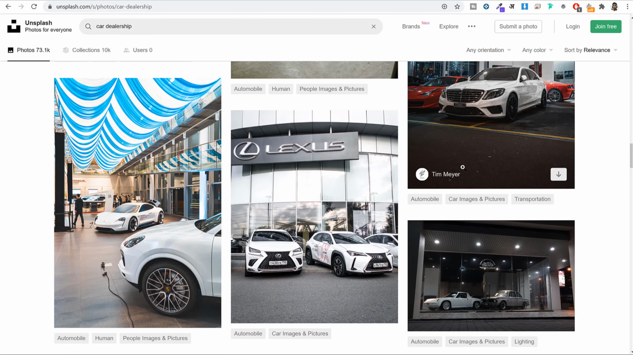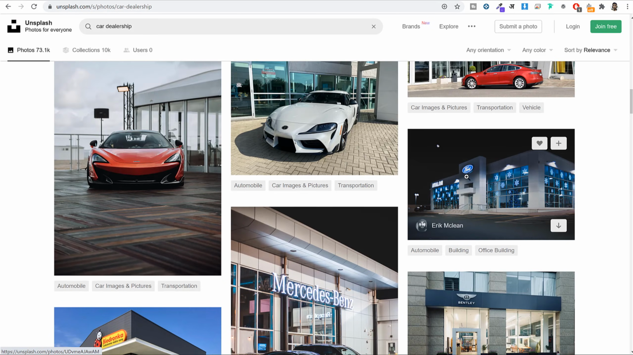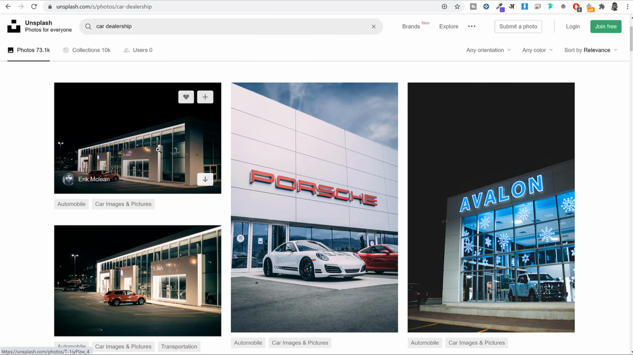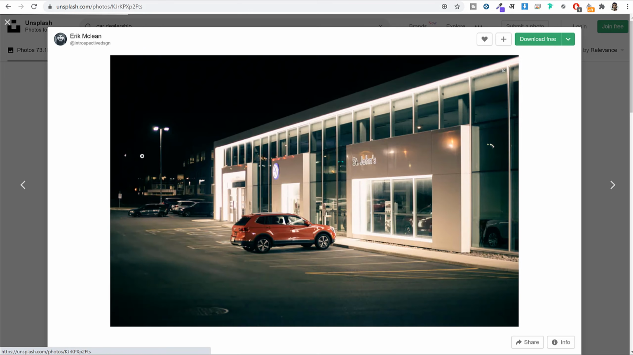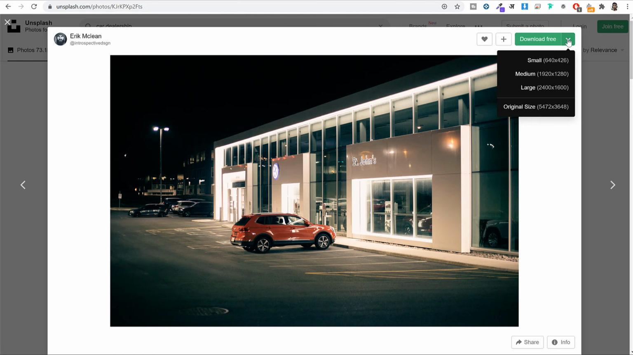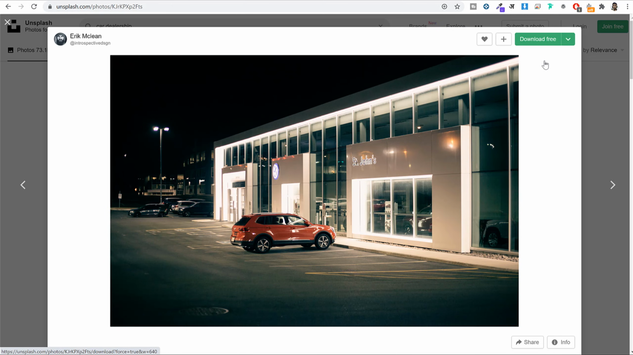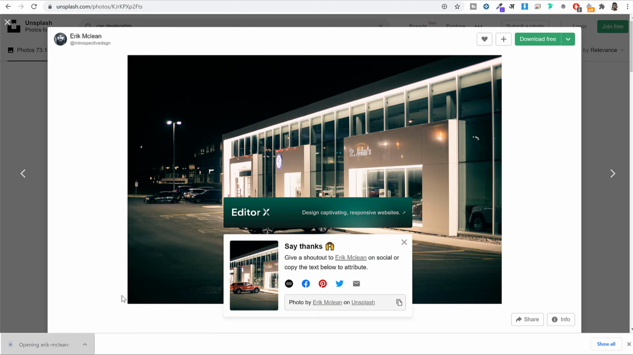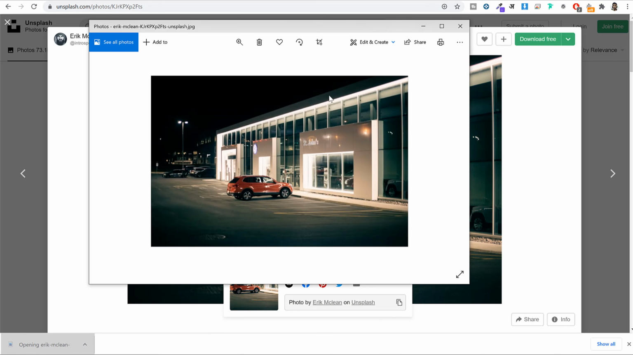Suppose you want to use the top image, this image, or maybe this image. You can simply click on the image. There are different sizes, and I would recommend you go with this small size. Don't go with the larger sizes because those files are very huge. For example, if I download this small size and open this file, this is how it will look.